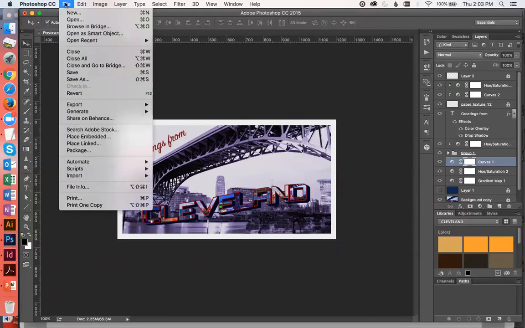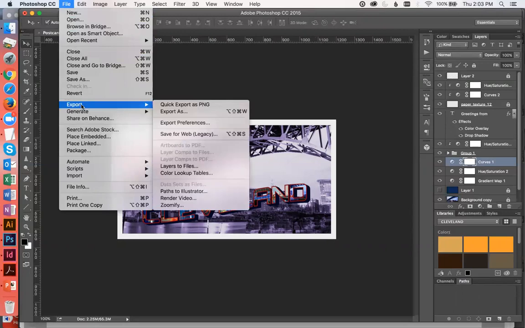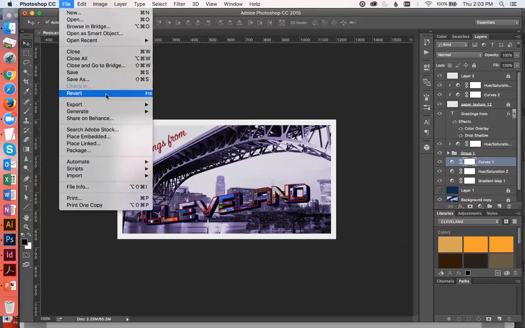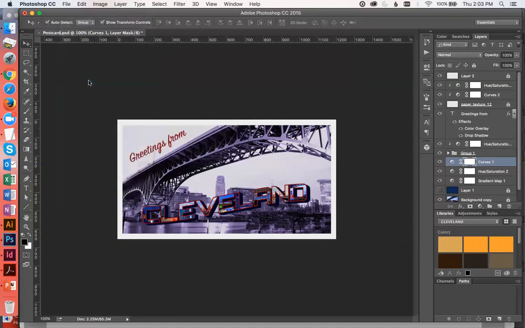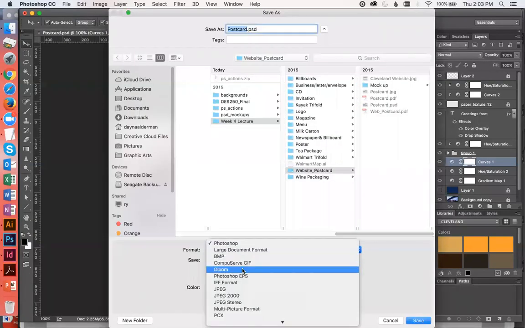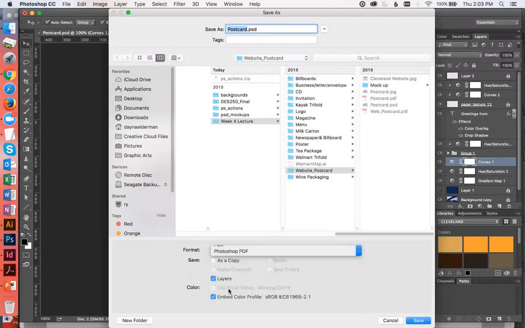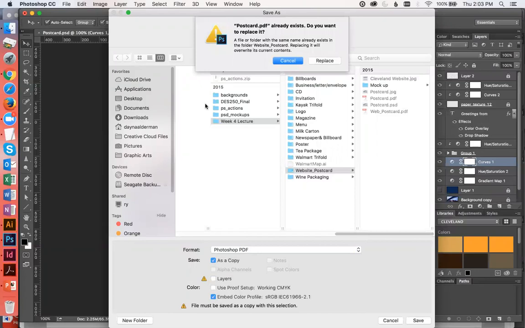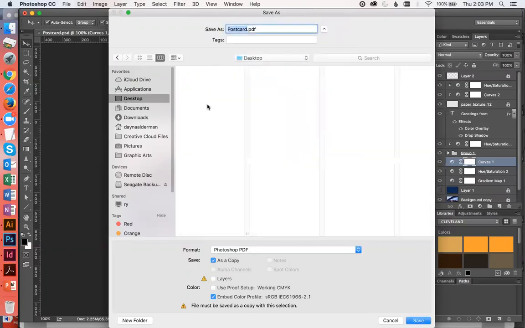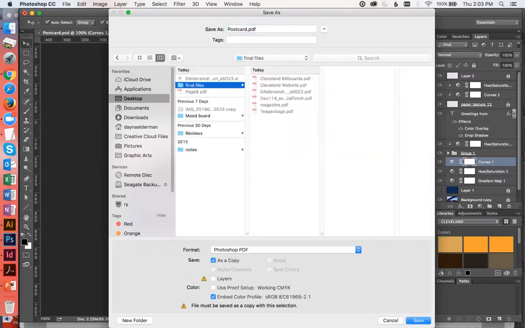Okay. Now in Photoshop, it's much the same, but we're going to go to File, and we're going to export, or I'm sorry, yeah, export. No, save as. All right. And we are going to go to Photoshop PDF. We're going to uncheck the layers. It doesn't give that option with the PDF here, okay? But we still want to uncheck those layers right there. All right, and save. And let's actually go to desktop and save.